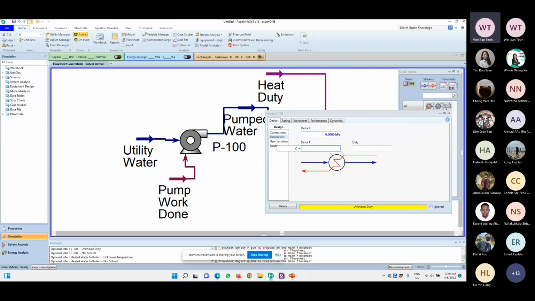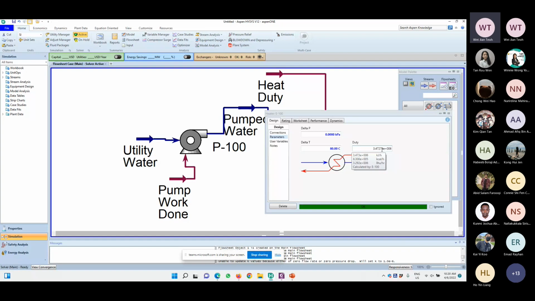Again, you can specify the delta T, which is how much you want to increase the temperature of this water. Or you can specify a duty, which is how much heat I want to put into the heat exchanger, and then HYSYS will calculate the outlet temperature. So in this case, the water enters at 25 degrees. I want it to be 105. So I just put the 80-degree increase. And you can see HYSYS has calculated for us the heat duty, the heat required, which is 3.47 million kilojoules per hour. So that is the result.